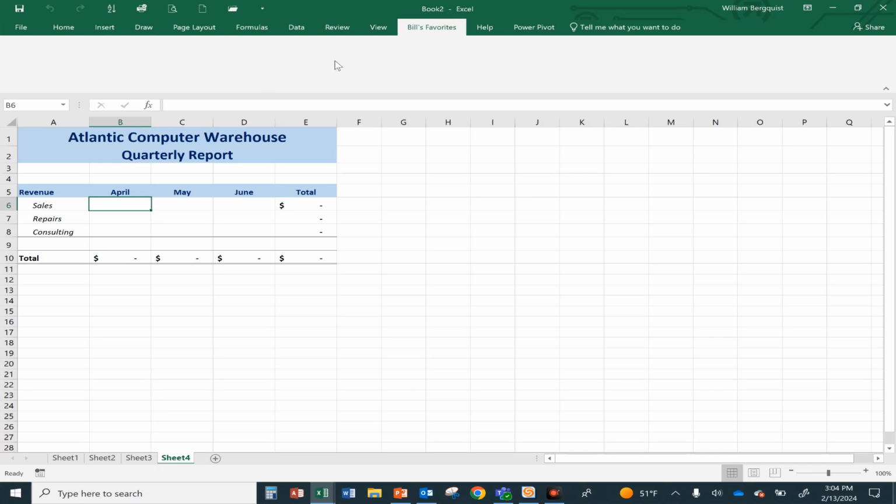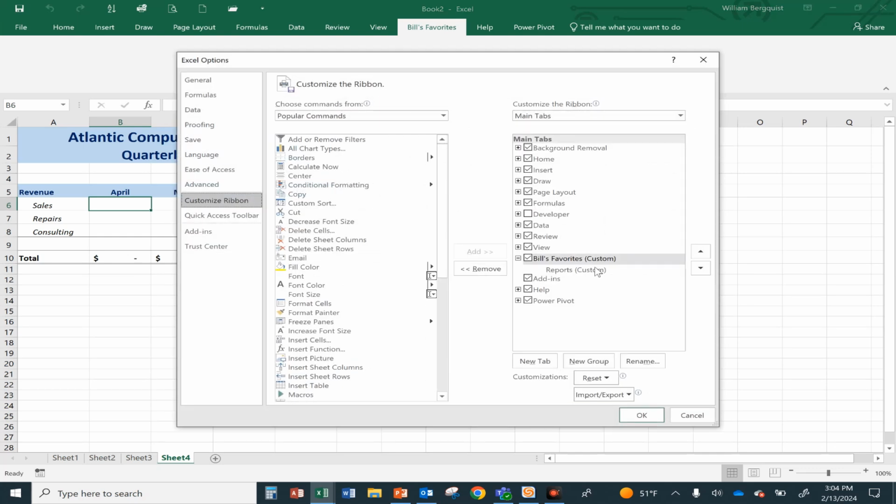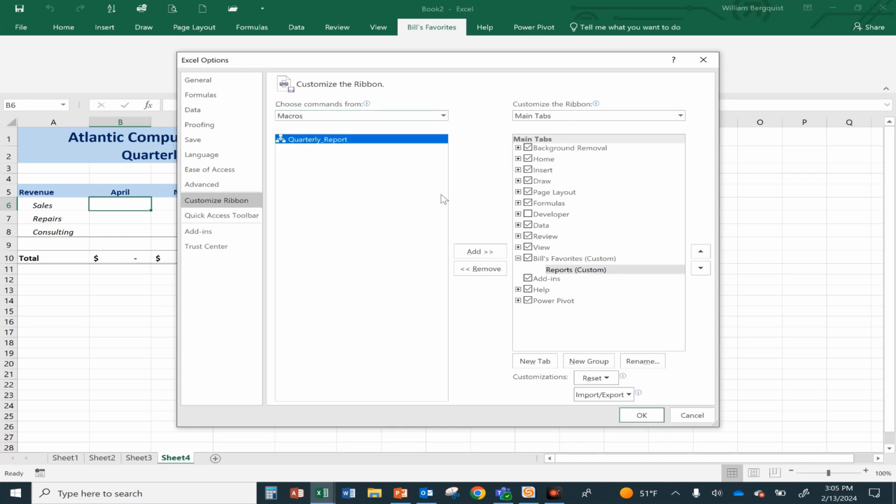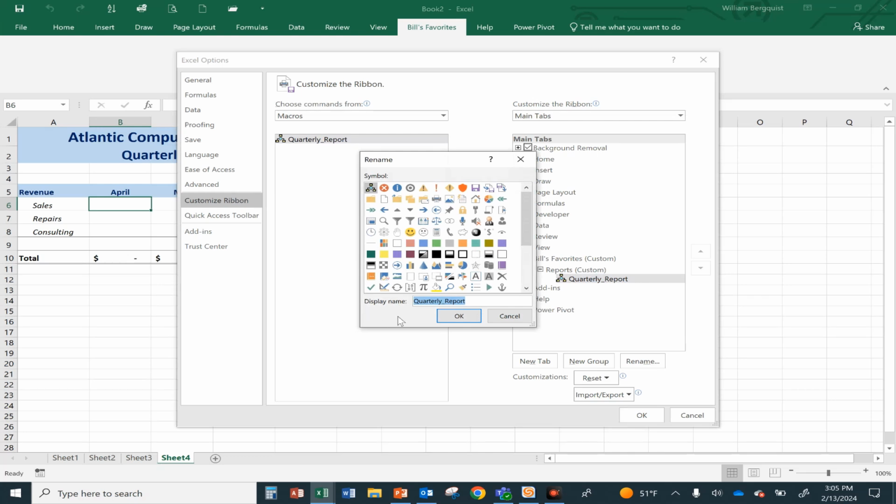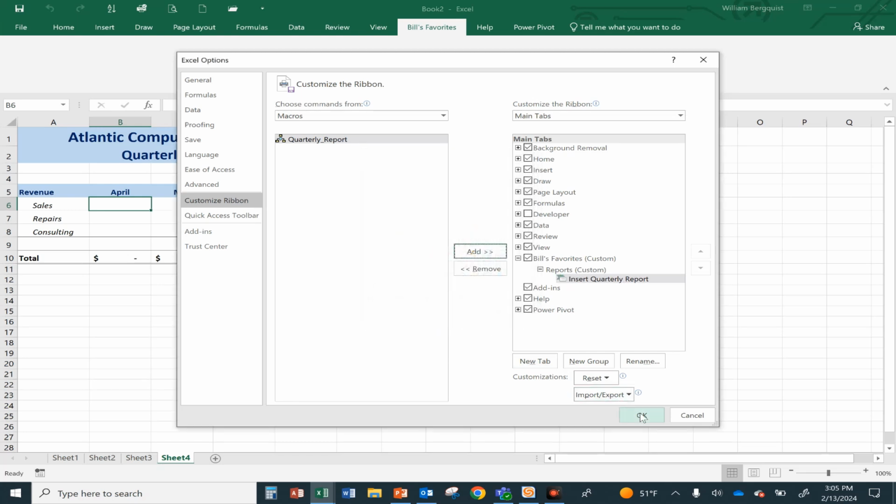Let's add my macro to this ribbon. I'm going to right click my ribbon and go to customize the ribbon. And I'll click on reports for my group. I'm going to go up here to macros and quarterly report and then click add. And then I can right click it and go to rename, give it a more friendly name. Insert quarterly report. Give it a cute icon here. Let's see. That's like an update. I'll just pick that one. And I'll hit OK.